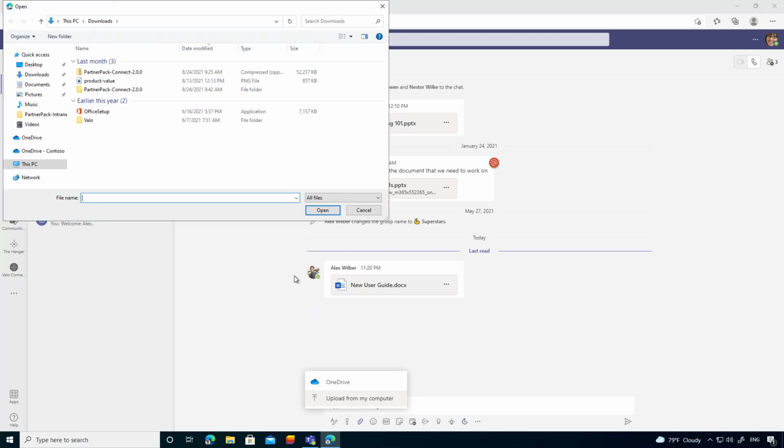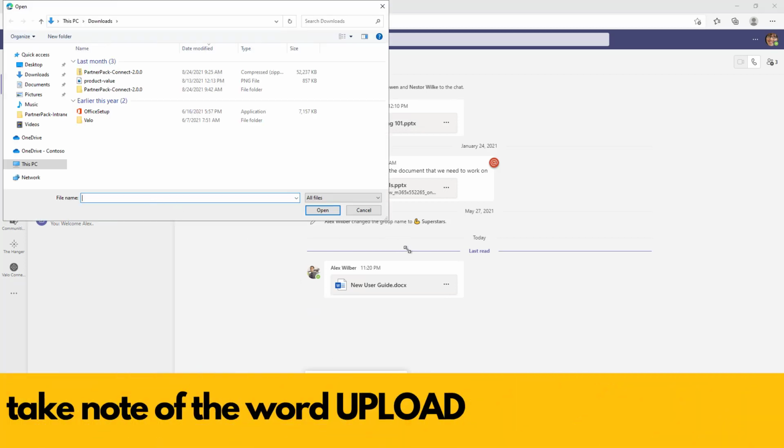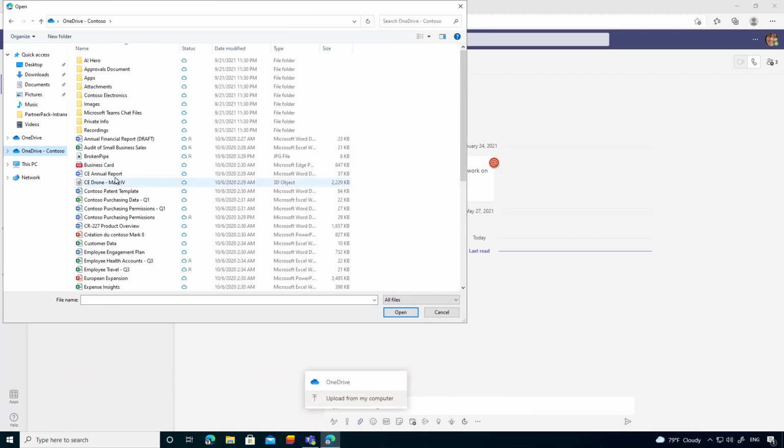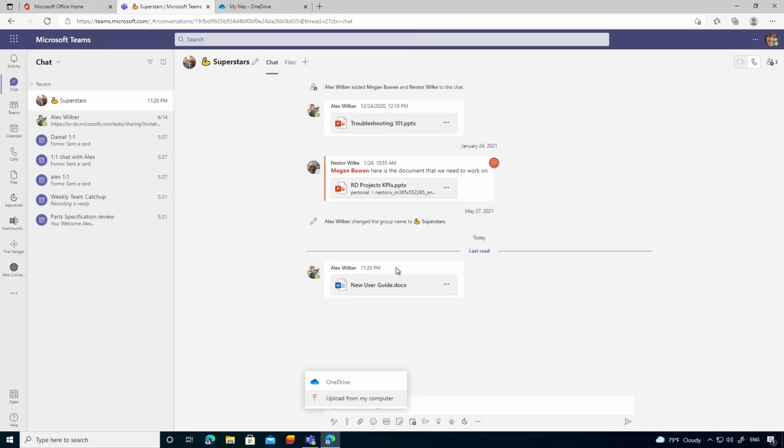Now when I go to upload from my computer, because I store all my files in OneDrive, naturally what I would do is go to OneDrive and I would go to this annual financial report draft. Okay, actually that one's already shared, so let's choose a different file. Let's go to CE annual report. So we'll jump into open up CE annual report, and we are going to add this to the chat.